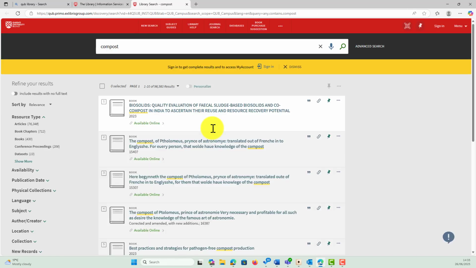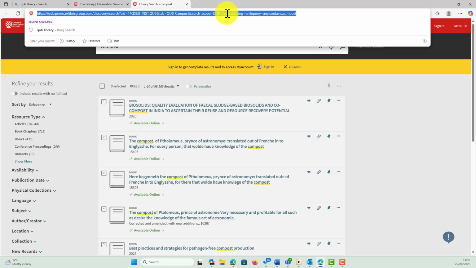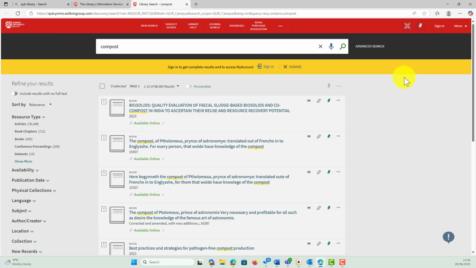Now it took me a few steps to get there. Can we do better? I think we can. So if we look up here in this, somewhere it says compost, and it says it at the very end here. Okay, so I'm going to take everything, and then I'm going to go into the settings here.